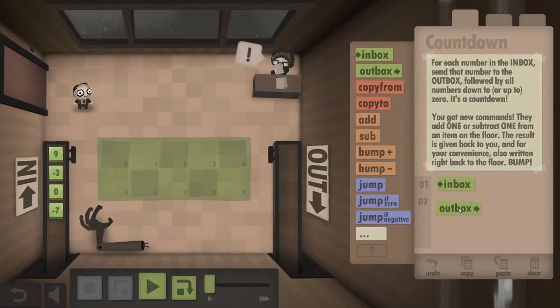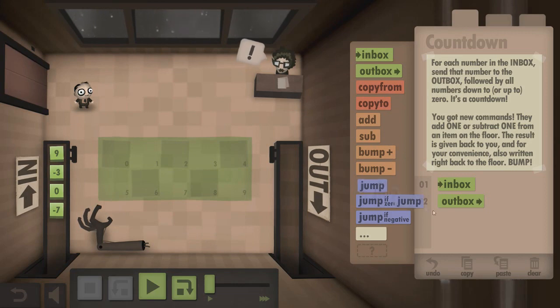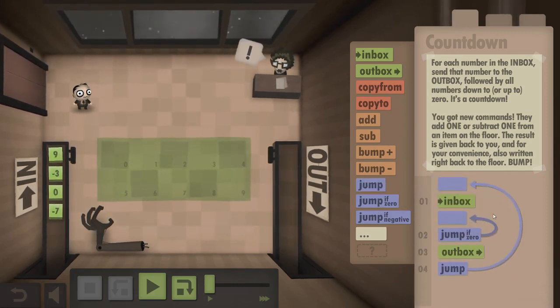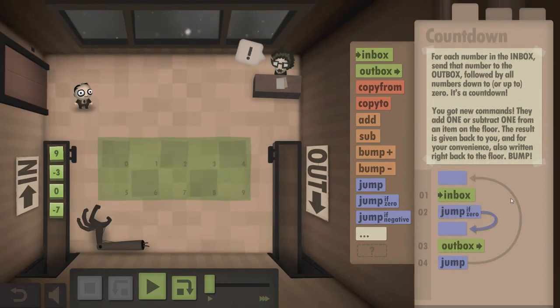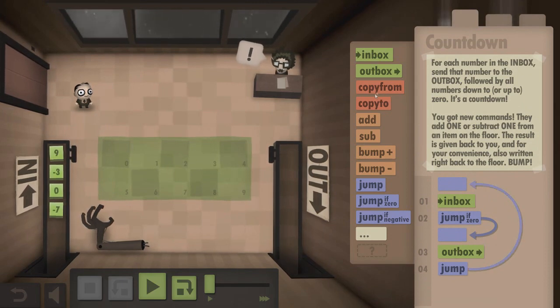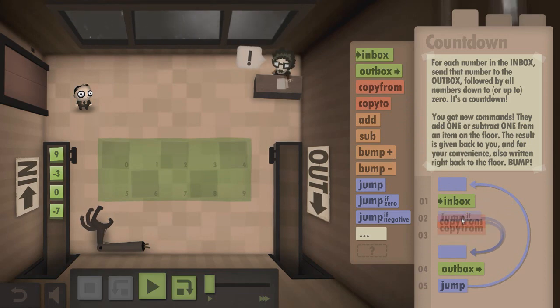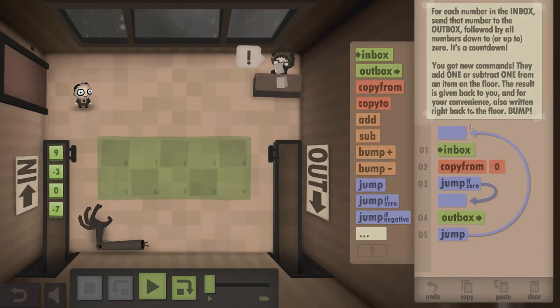Let's start with the basics. Set this up. So, the basic thing is, if it is a zero, it goes straight to the outbox. But, the first number is 9. I need to... got one of the commands. They add one or subtract one from an item on the floor. So, I need to copy that there. Then.